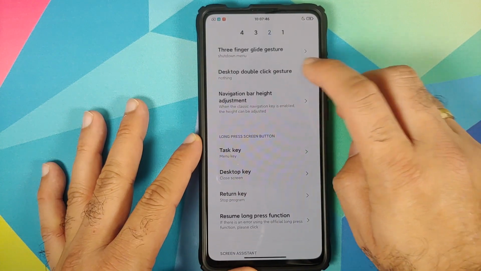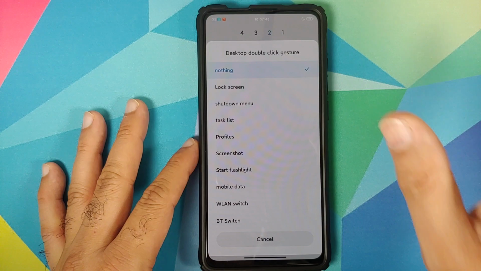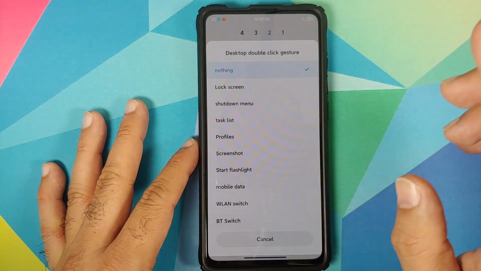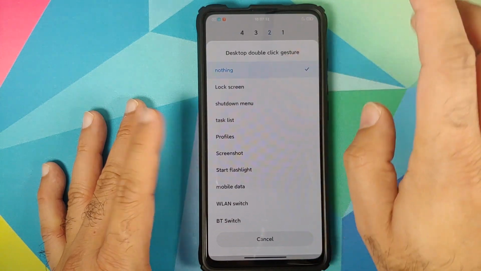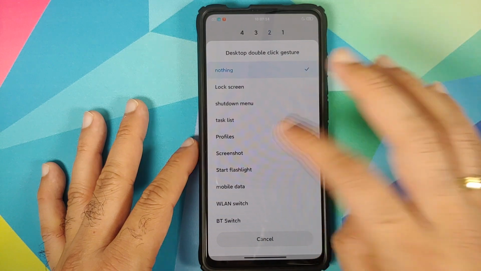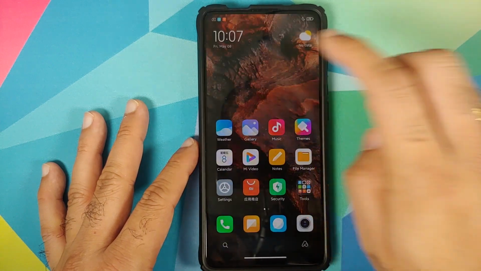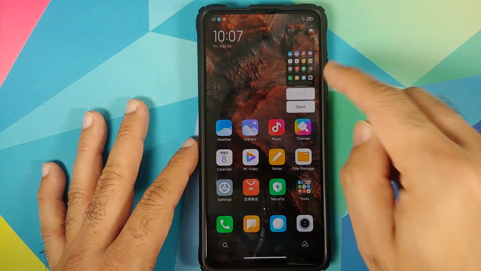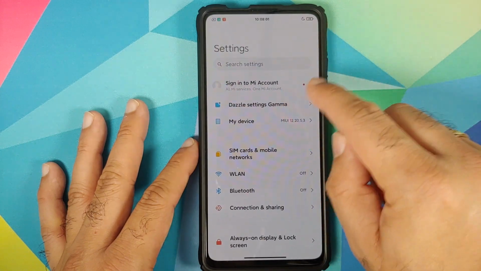Next up, you can also configure the desktop double click gesture. That means what is going to happen when you double click on the home screen. So right now it is set as nothing. We can set it to screenshot, and now if I double tap, it should take a screenshot. Bam, there it is, working like a boss.